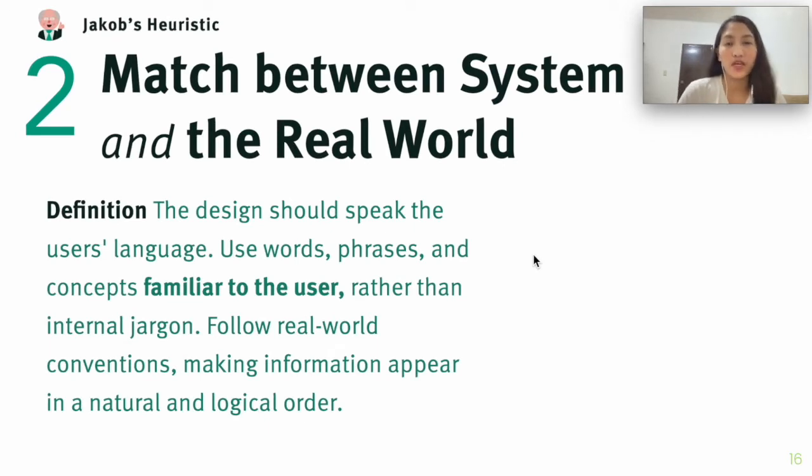Now let's proceed to the second heuristic, the match between system and the real world. In the second heuristic, the design should speak the user's language. So anong ibig sabihin nun? Kailangan gumamit ka ng words, phrases, tsaka yung concepts na familiar yung mga user, rather than internal jargon.